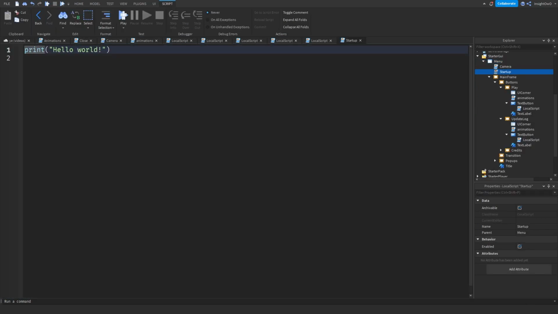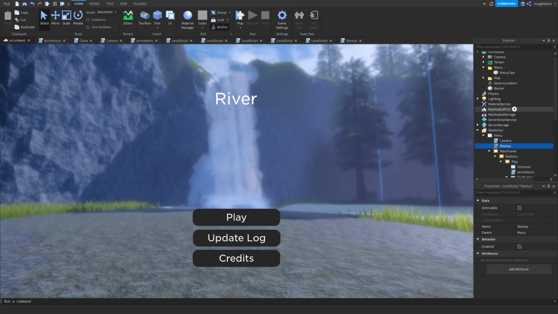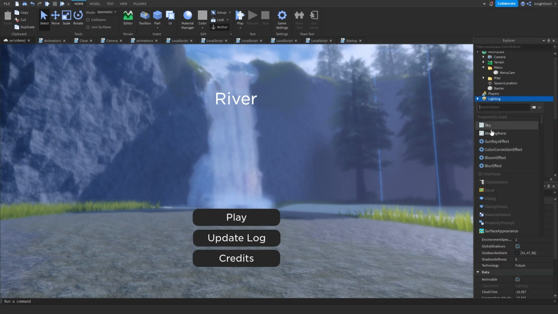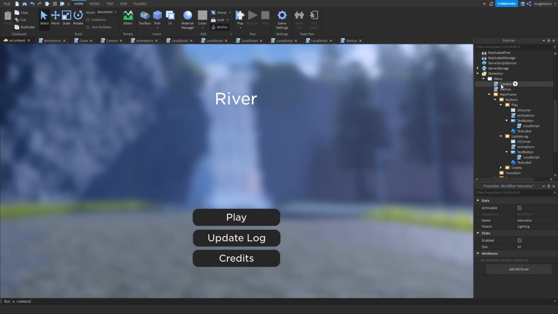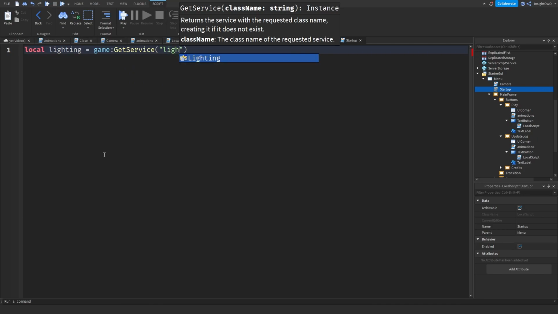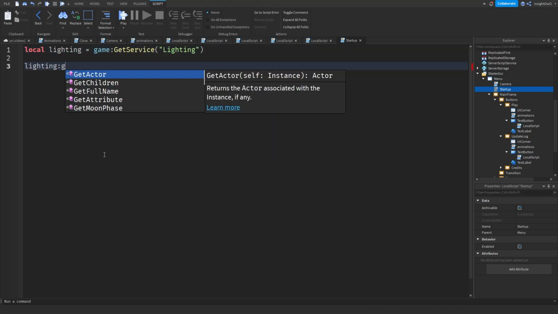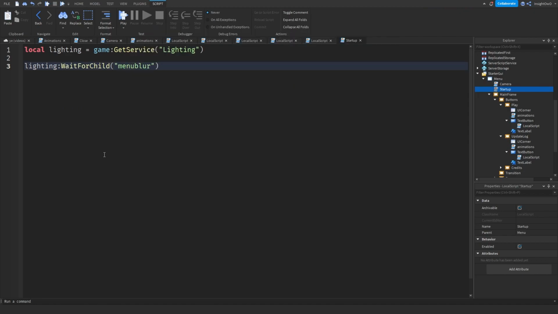Now I'll show you how to add a little optional thing. I'm going to add a sort of blur in the background. So what we can do is go to Lighting, add a Blur, and then we'll name this MenuBlur. And then inside of Starter, we'll do local lighting equals game:GetService("Lighting"). Then local blur equals lighting:WaitForChild("MenuBlur"). Then do .Size equals 24.